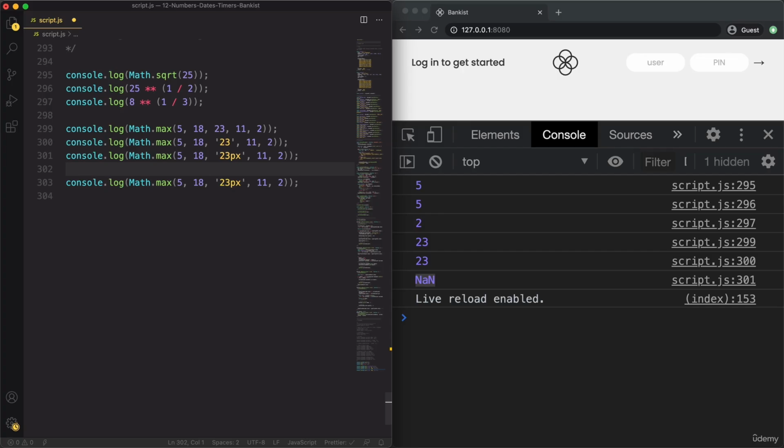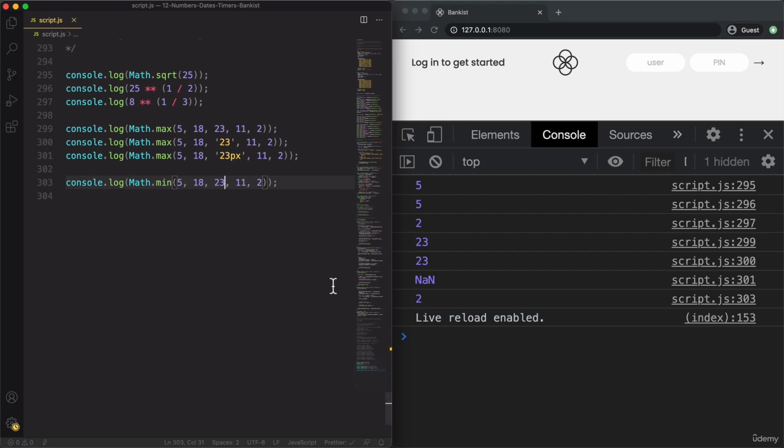And just as we have max, we also have min. Let's just put it back to 23. And now here we get 2.